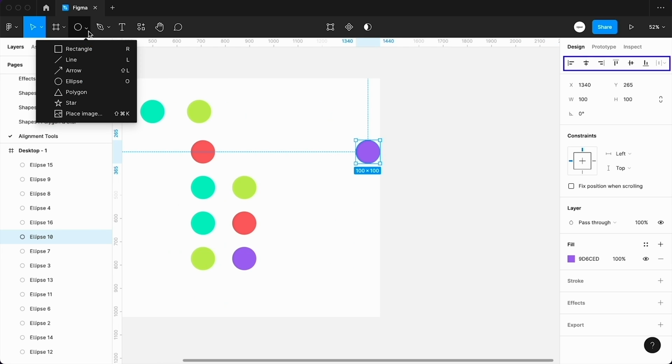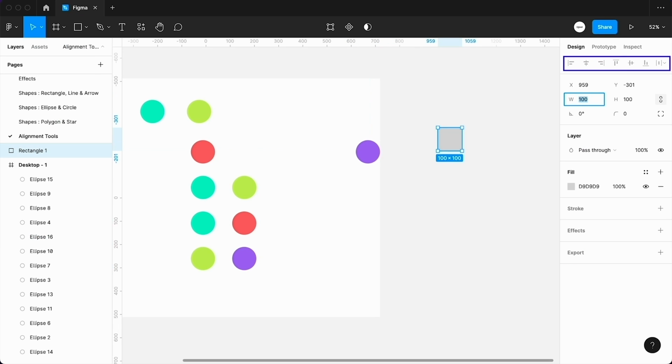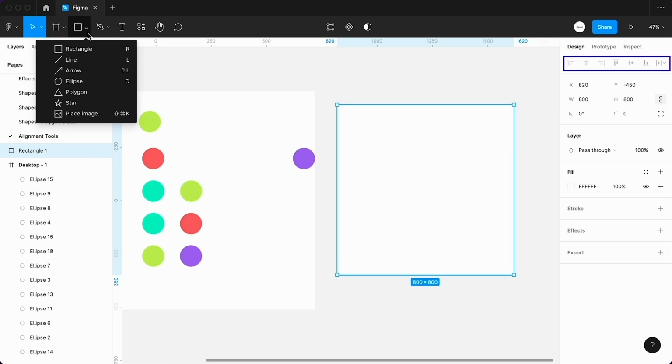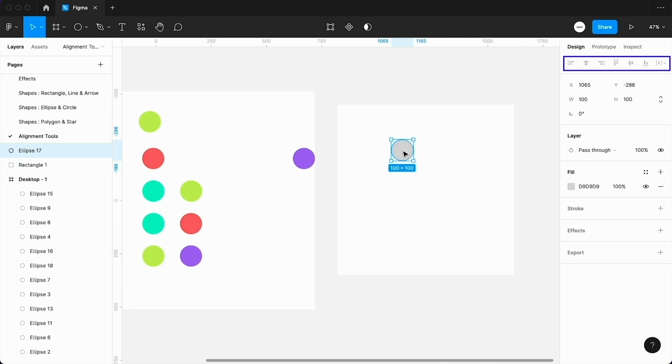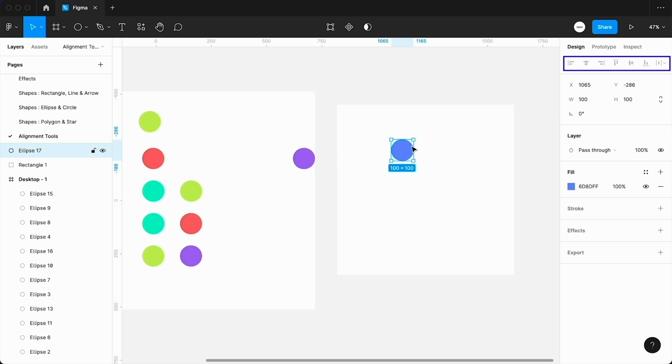Let me explain that with the help of a rectangle. I will click here to create the rectangle, and let's say I change its dimension to 800 and change this fill to white. I will again create the ellipse and change this fill from gray to blue. Suppose we want to align this circle with respect to the rectangle, but you can see the alignment panel is grayed out. We cannot align directly.